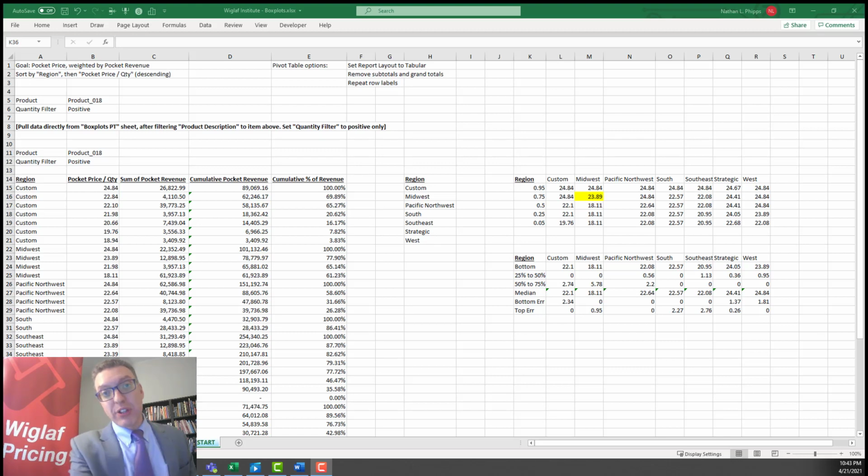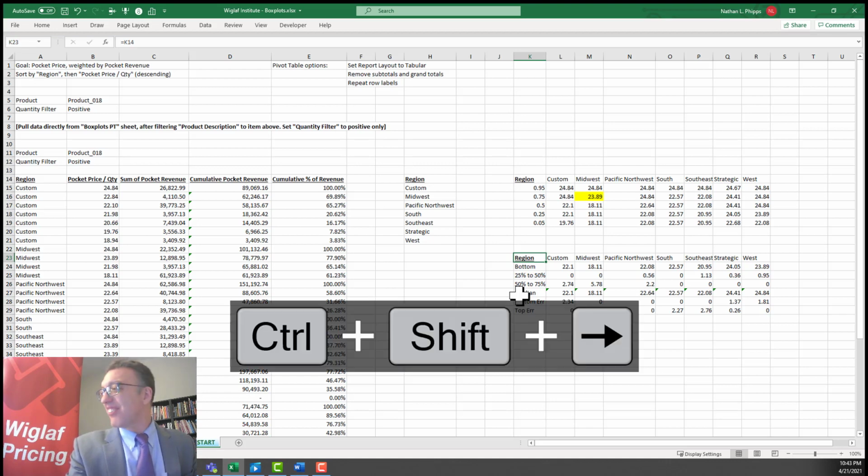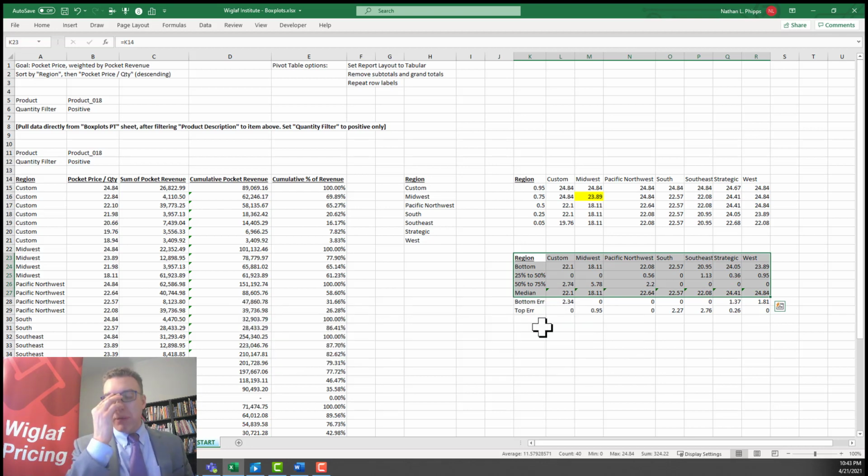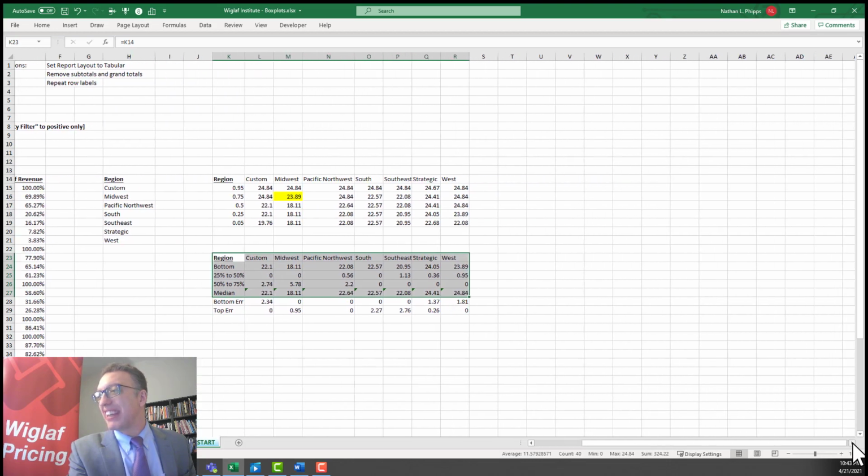Okay, our data is fully prepped and organized, so let's create our box plot. So just select the regions here and the first 4 rows of data through median. You don't have to include the bottom error or the top error because we'll add those in later.